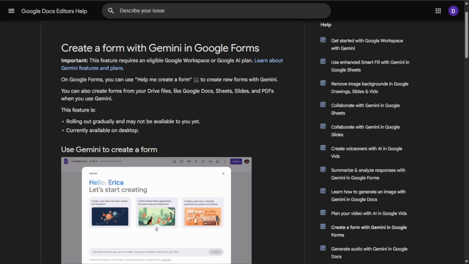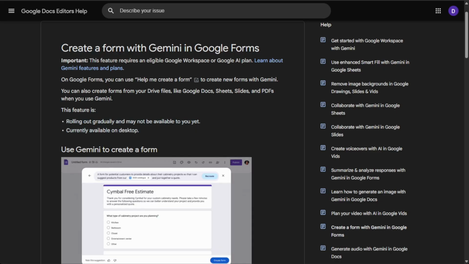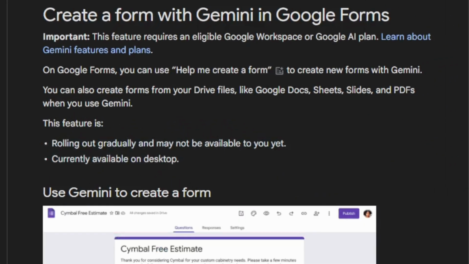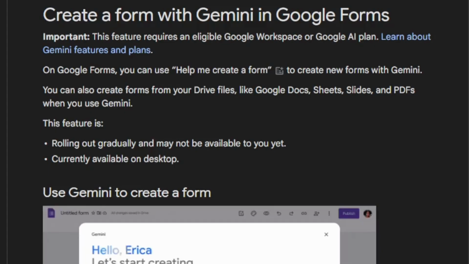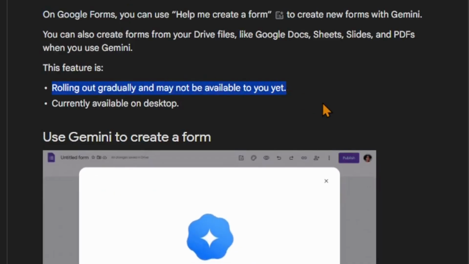But if you've used Gemini before, you know that it can do a lot with a pretty simple prompt. So, a couple things to note before you even consider this feature. You need an eligible Google Workspace account or Google AI plan. This is also only available on desktop for now, at least. And as it says here, it's rolling out gradually and may not be available everywhere yet.